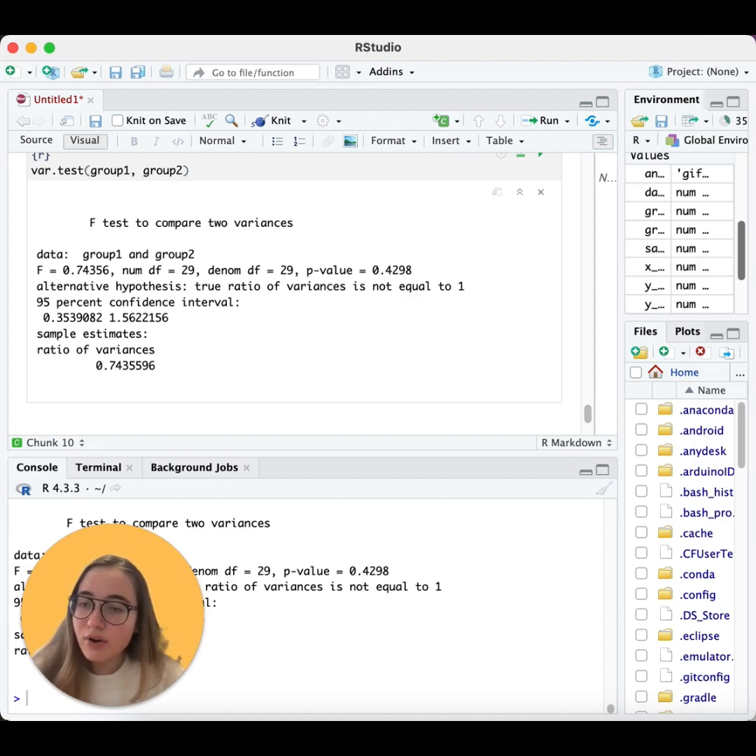And we have the 95% confidence interval, and this will make a huge difference, so be careful here. The confidence interval for the ratio of variance is given as between 0.35 and 1.56. This interval provides a range of values that likely contains the true ratio of variances. If this interval includes 1, which it does in this case, it suggests no significant difference in variances.